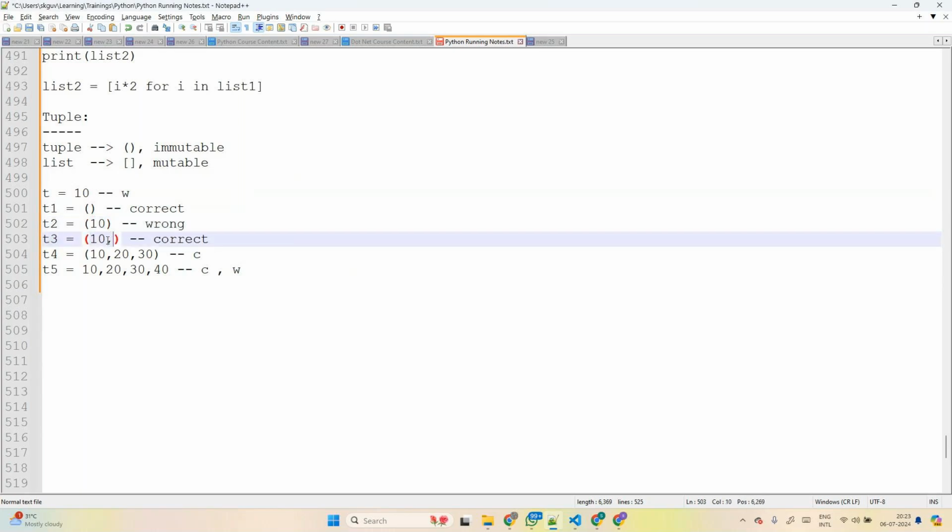T3 is correct because we have given the 10. After that you have given the comma, so it is considered a tuple. So here it is a group of objects, right? Objects or items or values, all are the same. So for a group of objects you should give at least one, and after that you should give a comma. It means other objects can also come, but not now. That is why you have given the comma and it will be considered a tuple.